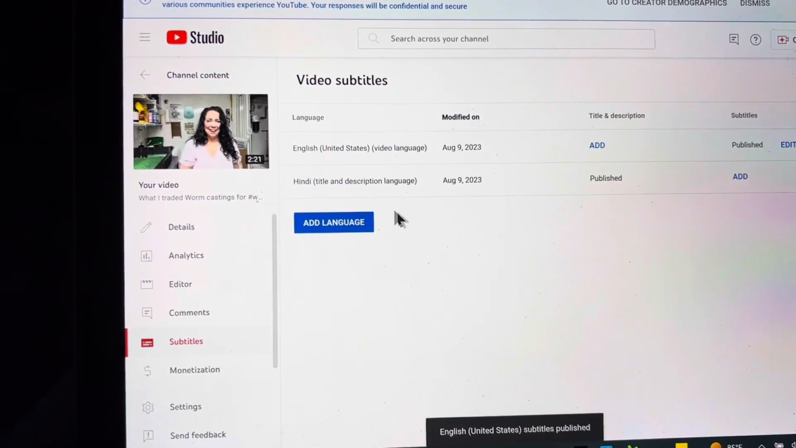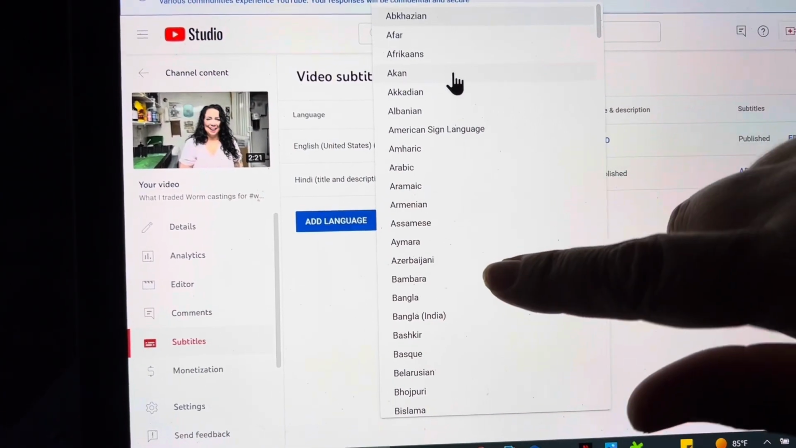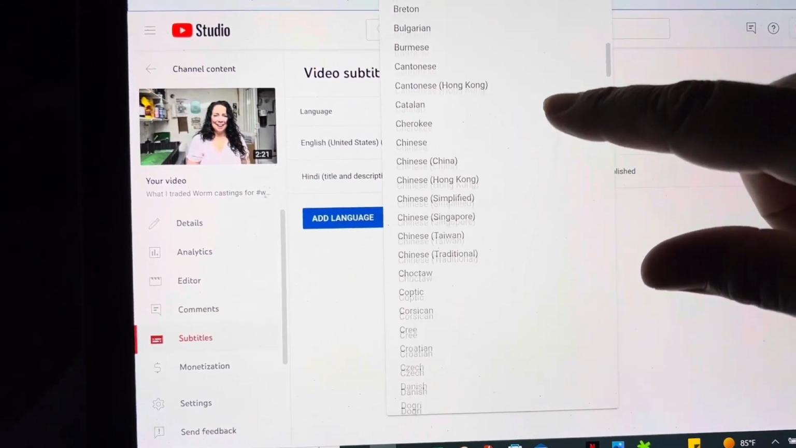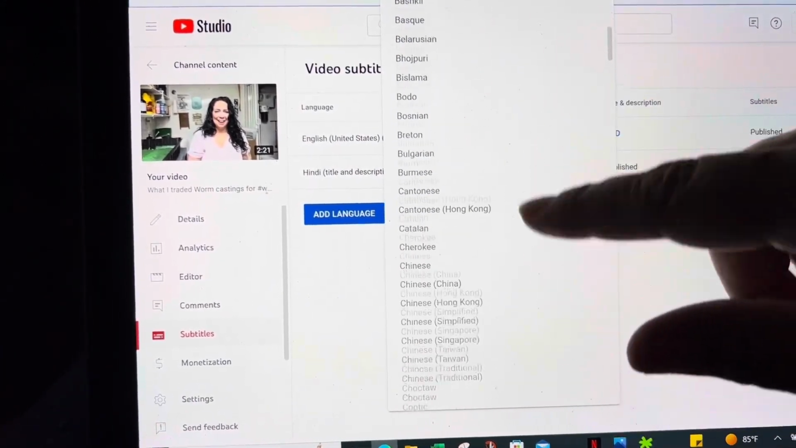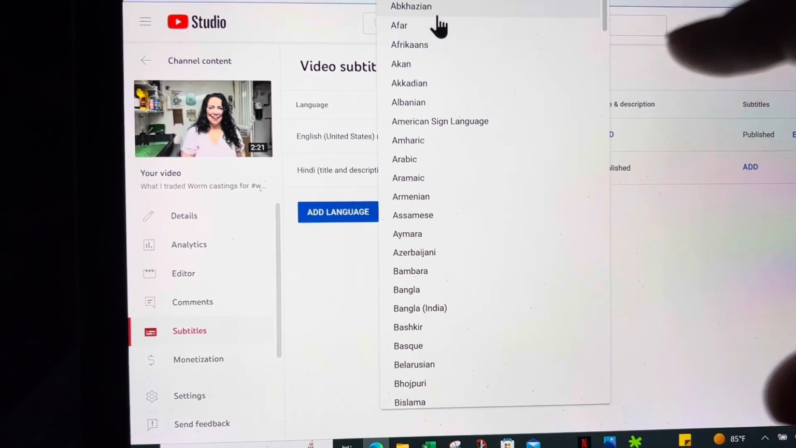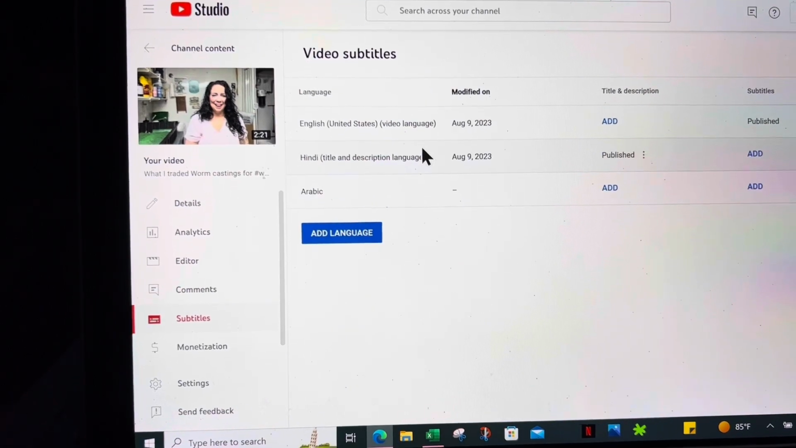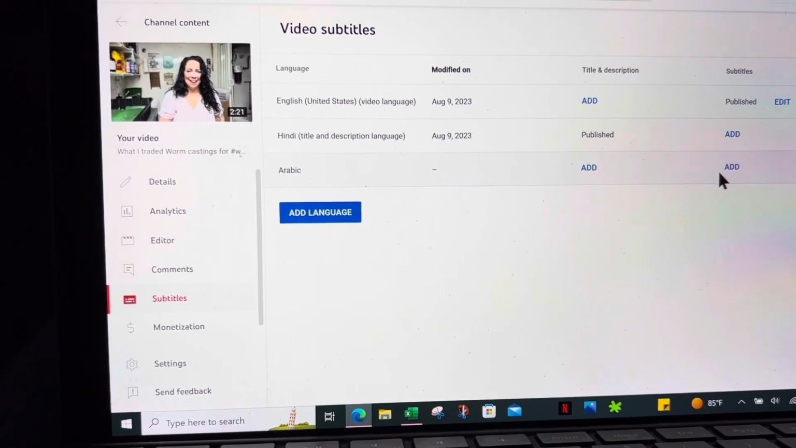So now I'm gonna add it in Arabic. So I'm gonna add a language. And if you can see, YouTube has languages that I never even heard of. It's amazing. The only thing is I don't know how to do this in bulk. I wish I could. You have to do them one by one. But anyway, there's Arabic. I'm gonna add it.